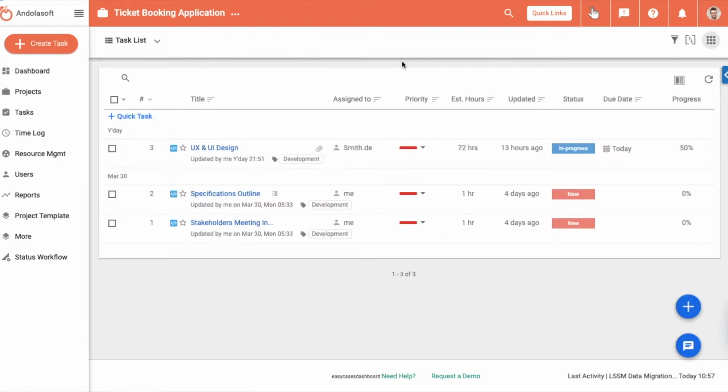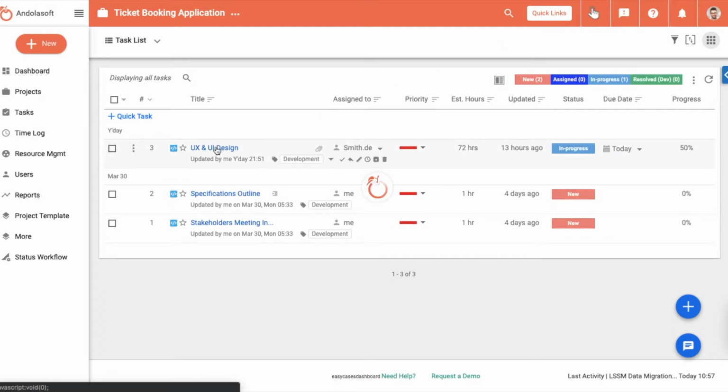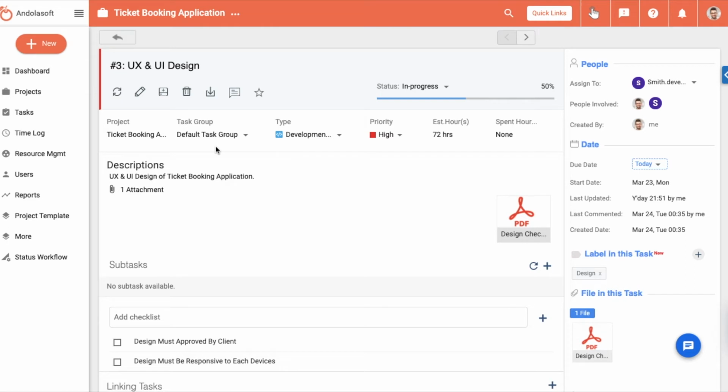Hi there. This video is about the soul of the Orangescrum task management tool, the task detail page. The task detail page is where the real planning, execution and tracking happens, and let us see how.